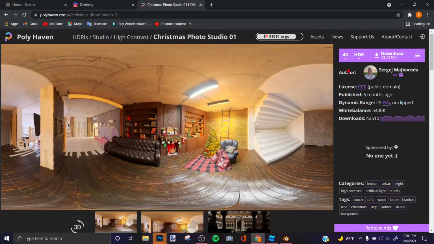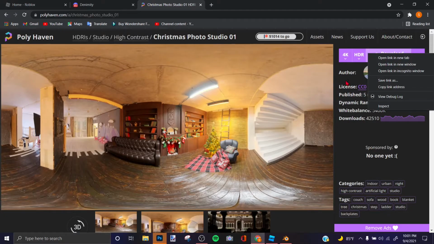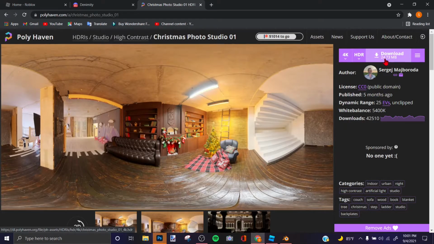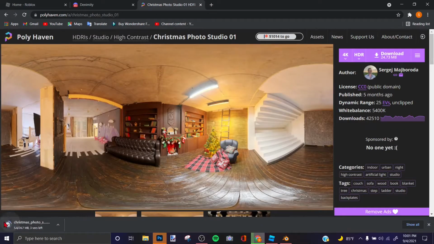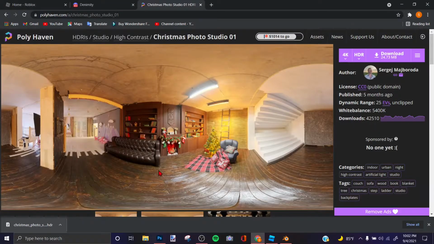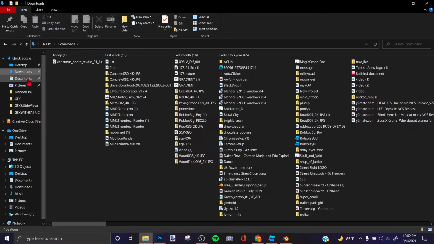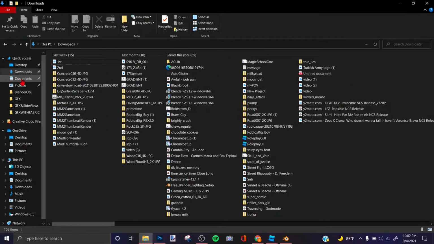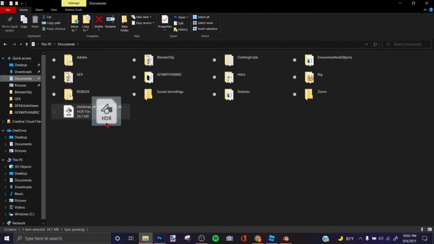So next, what you want to do, come here, press whatever resolution you want, and make sure this is an HDR. Once you download it, once it's downloading, open your files up. Go to your downloads, and here it is. I usually just put it in my documents, and here's the HDR. And I made a folder, named it HDRI, and I put it inside of here.